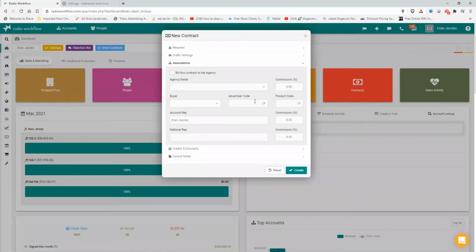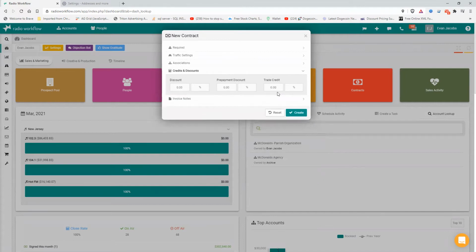So if we need to assign an agency, then we can do that. And we can enter in obviously a commission rate for them as well. Also, we can assign an account rep and a commission. We can also add in a discount, a trade credit, and a prepayment discount.